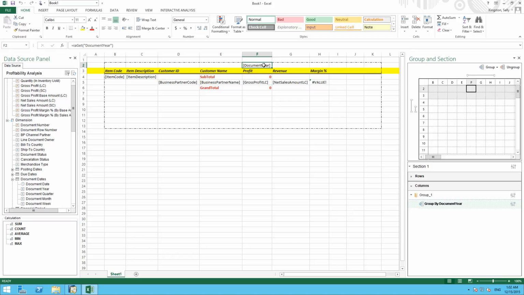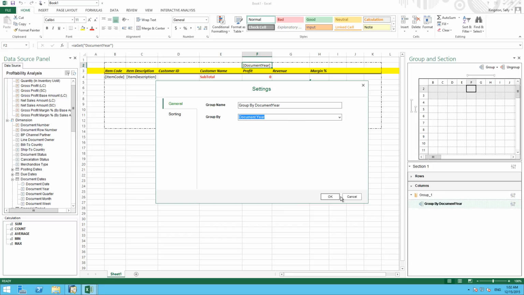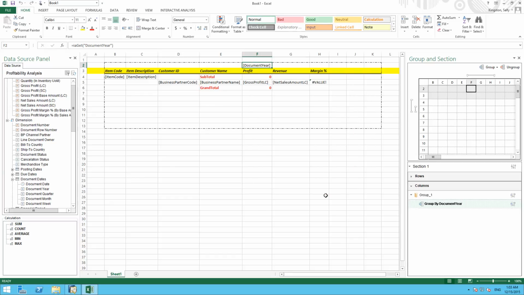Finally, we want to be able to sort by document year. And to do this, we select column under the sort area. Here we've got group by document year. We double click on the settings. We select sorting. We choose our attribute document year. And we would like to sort our document year in ascending order. So now we've defined our report requirements, let's run the report and see the results.